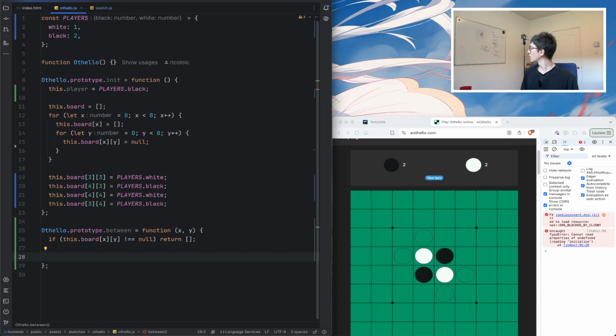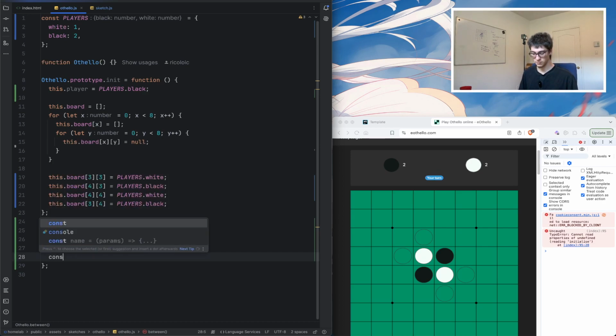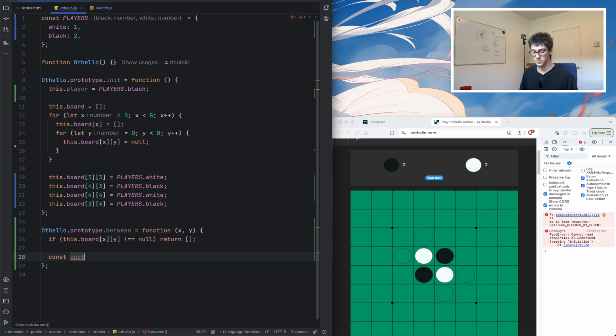So now let's get our spots. Const spots, an empty array to begin with. We wanted also a let temp to get all of our temporary variables. Okay, great.